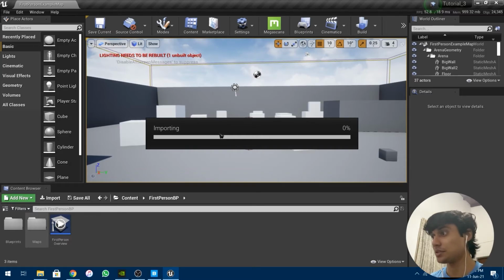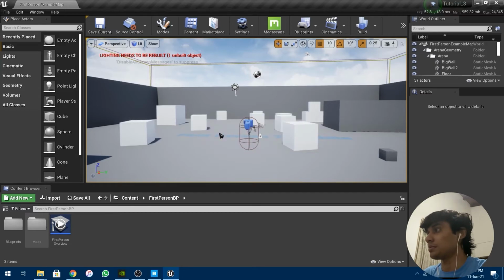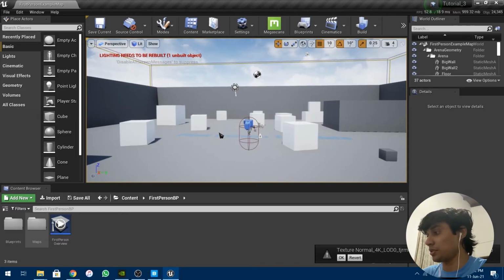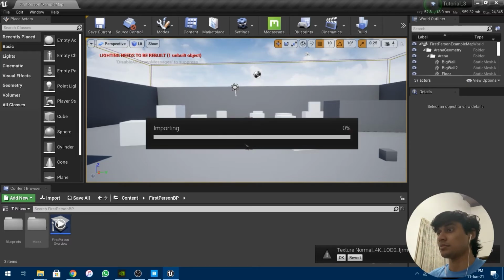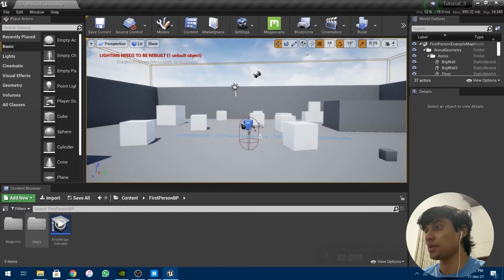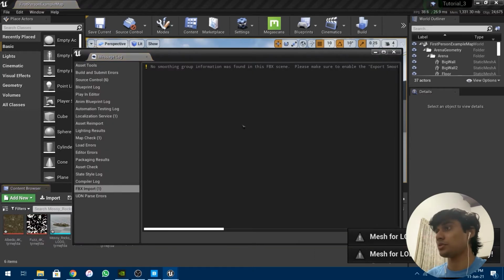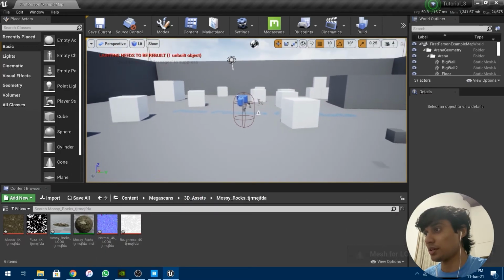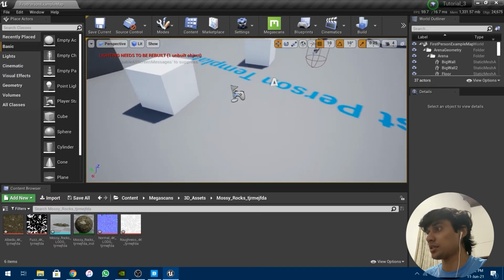So this bit could take some time depending on how big the 3D asset is and how much computing power you may have. I don't really know exactly what affects it, but most of the time it is those things. The reason it actually says that it's importing so many times is because there are a bunch of texture maps that need to be imported. Okay, so that's completed. Right, so looks like the import finally worked.